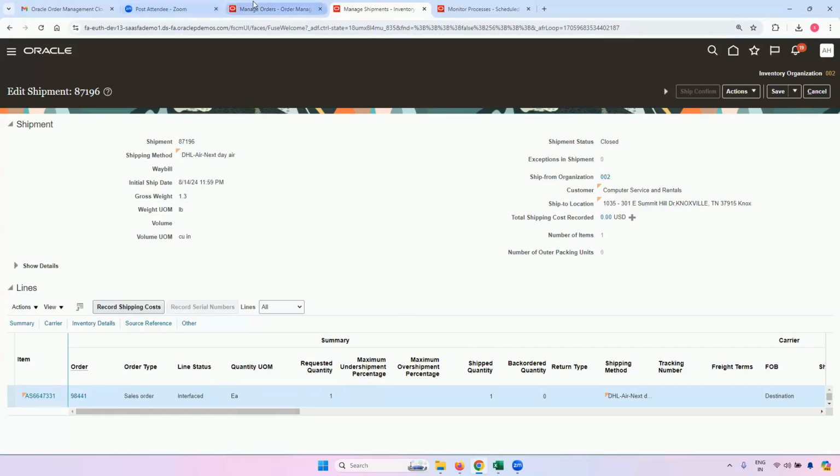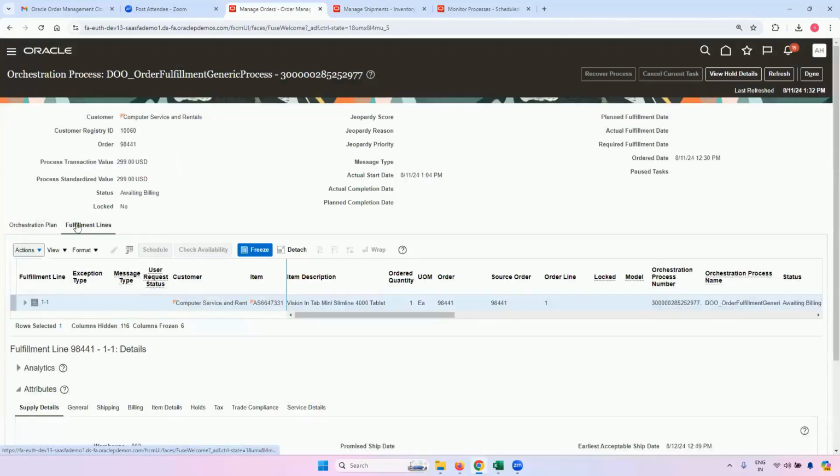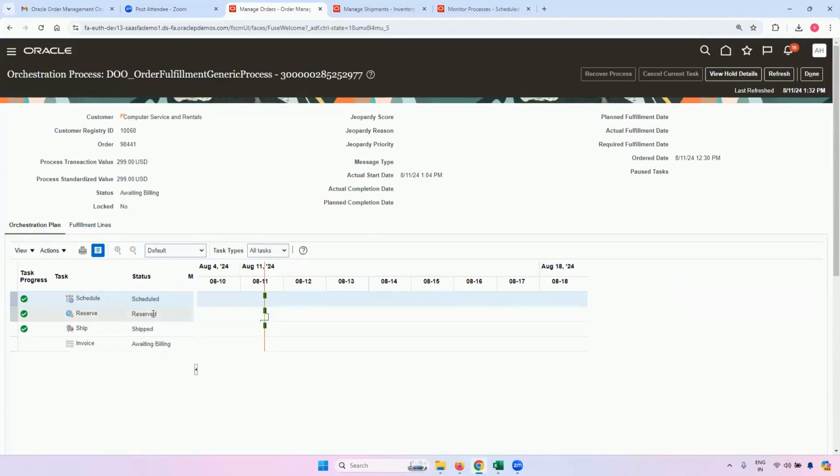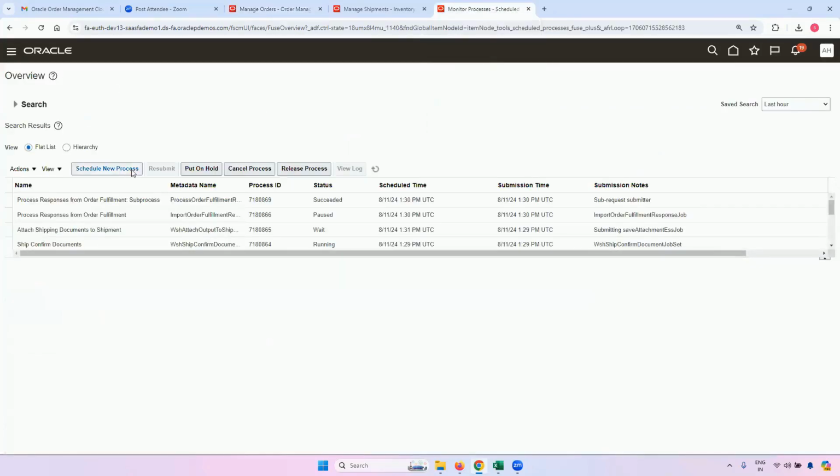Okay, so where is my order? Let me look. Scheduled, reserved, shipped, awaiting billing. Awaiting billing means we need to invoice it. Now you have done the shipping. Now we need to get some money from the customer. We need to get the payment. For that, we need to send them the invoice. So now let me go to the scheduled process and run this process.